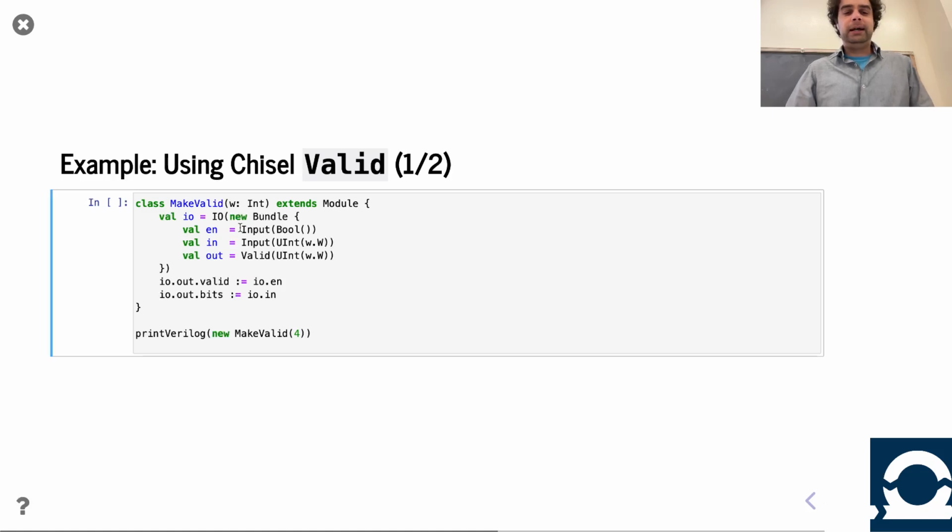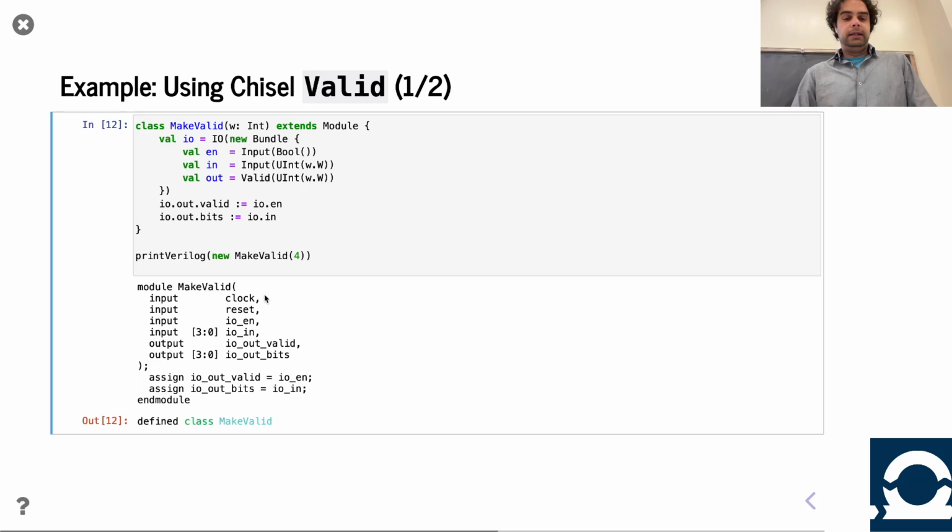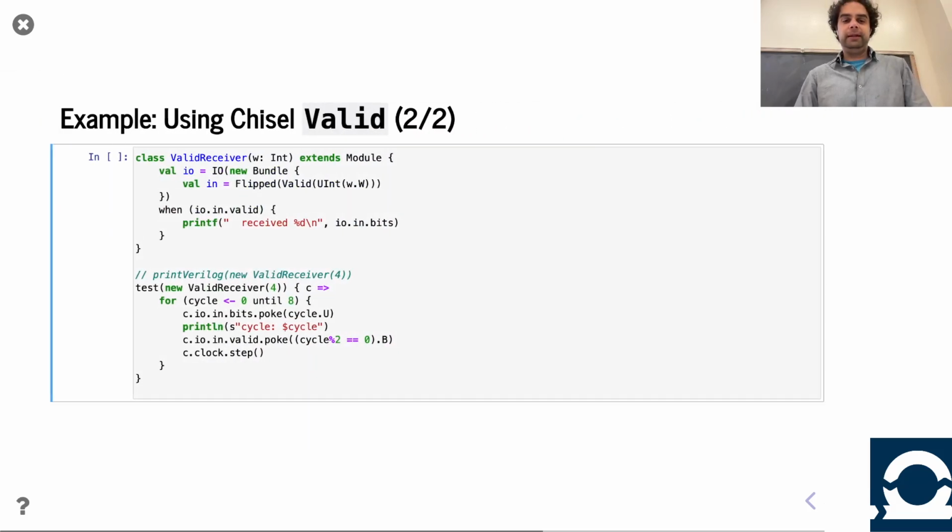So the input is some W bits, and we have an enable signal, and this is just showing what wrapping in Valid does. All of a sudden now out is a bundle. We've covered bundles in the last lecture. So as a bundle, there is now a dot valid field and a dot bits. So dot bits is the payload. So sure, we can attach that to the io.in, and the valid we can attach to enable. So from the point of view of someone looking at this module, we just tie that in through. Now if we go ahead and use this on the other end, the person receiving it, what can we do?